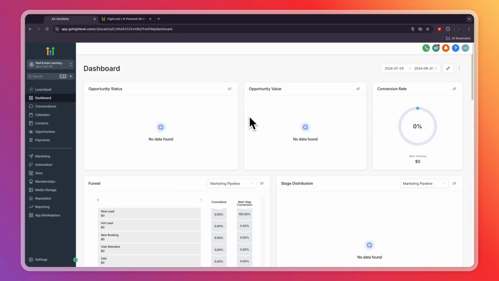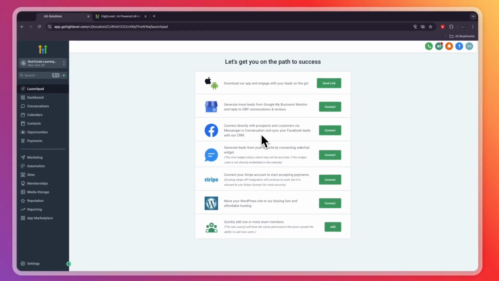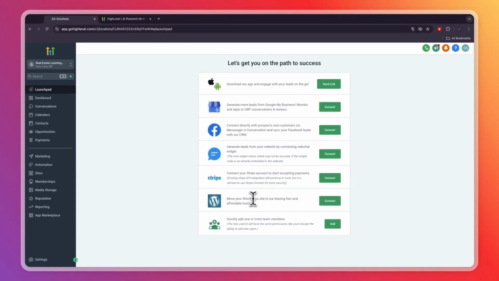Now from within your sub account is where you can actually manage your real estate business using GoHighLevel. That means that you can manage conversations, manage your website, do marketing, and basically anything that you will need. Right here you can click on Launchpad, and then here you have some steps that you can take. First, if you have a WordPress website, then you can connect it to your GoHighLevel right here, which I do recommend.